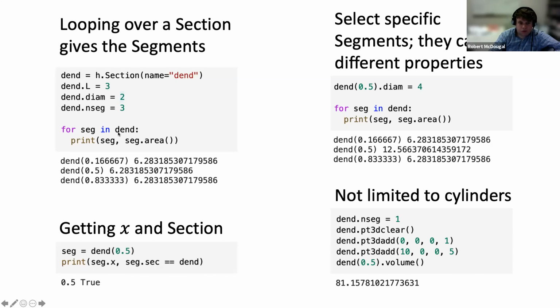And then I can loop over my section, and a section is a bunch of segments. So naturally, if I loop over a section, I'm going to get each segment. If I print out the segment and the segment's area, I'll see, oh, look, the first segment is dend(1/6), and its area is 2 pi. The second segment is dend(1/2) and its area is 2 pi. The third segment is dend(5/6) and its area is 2 pi.